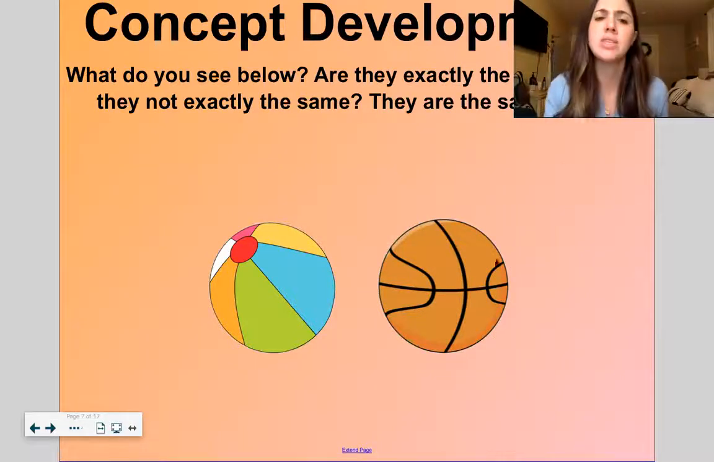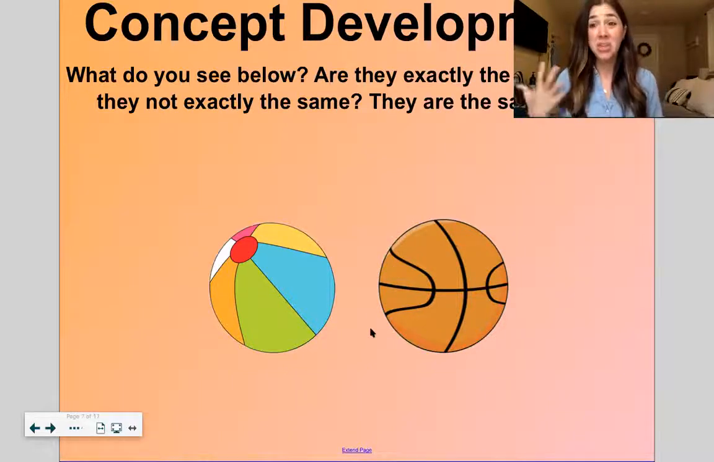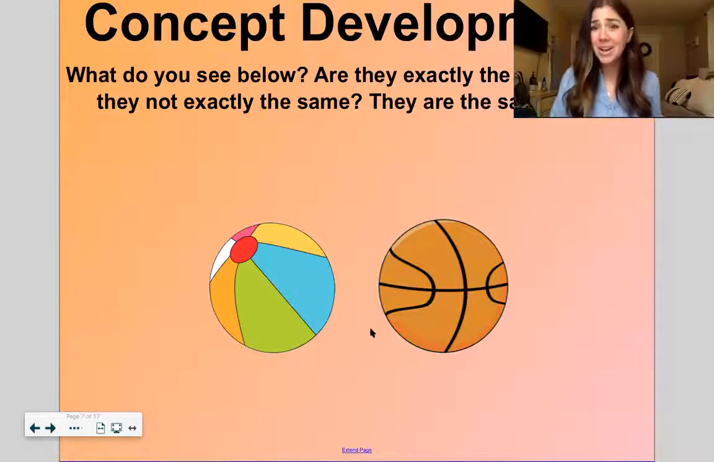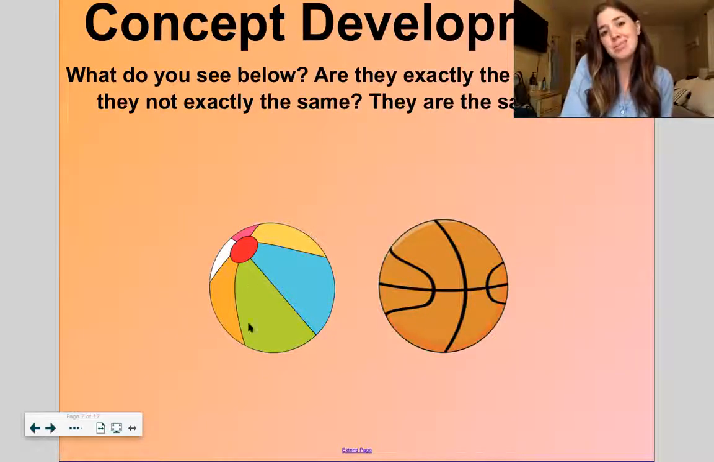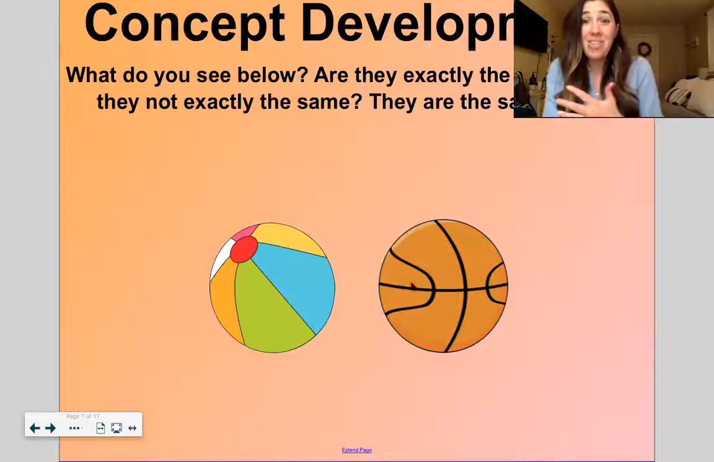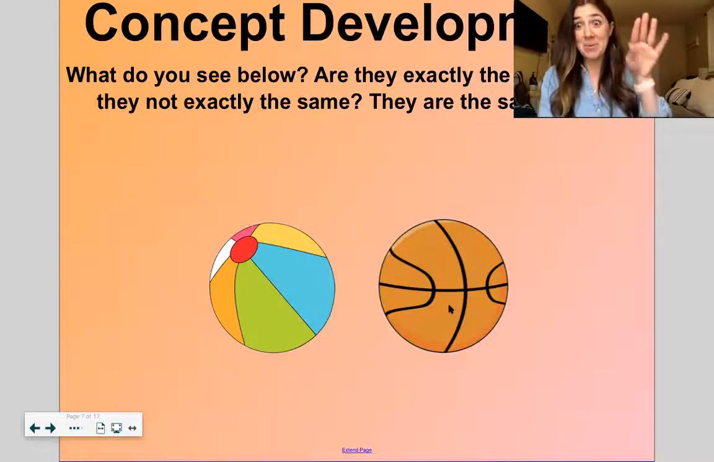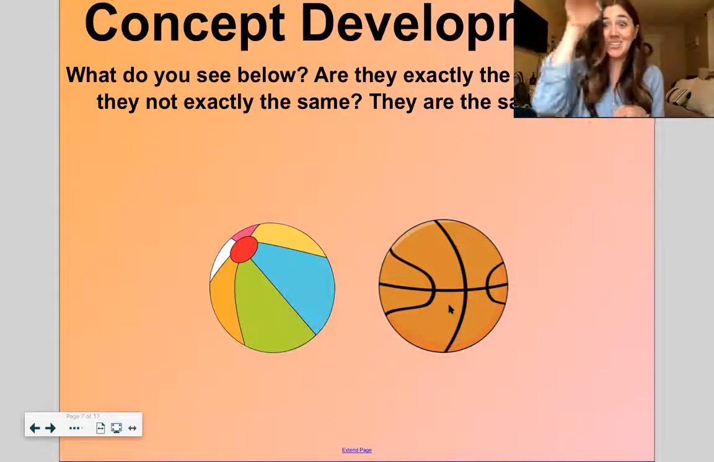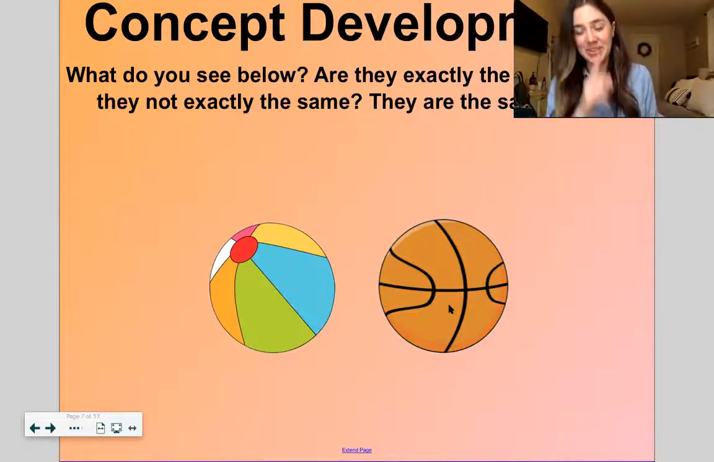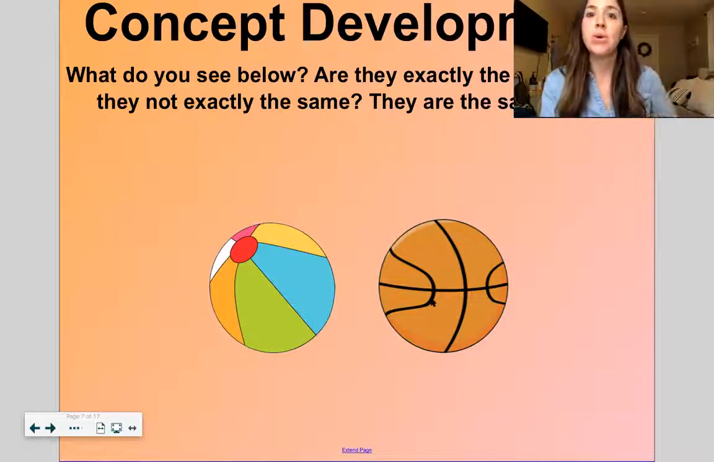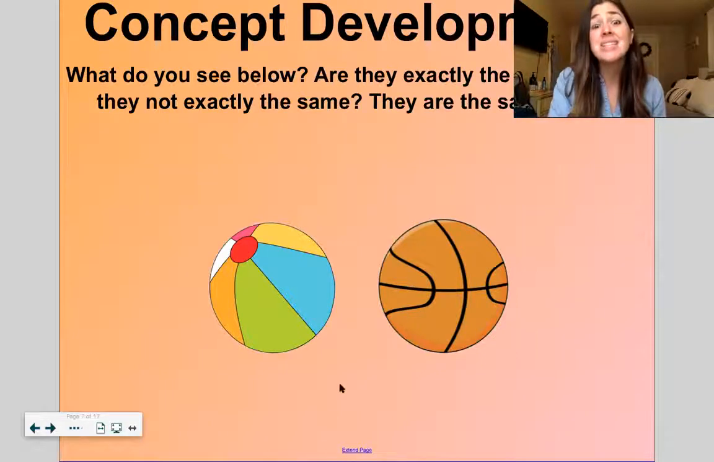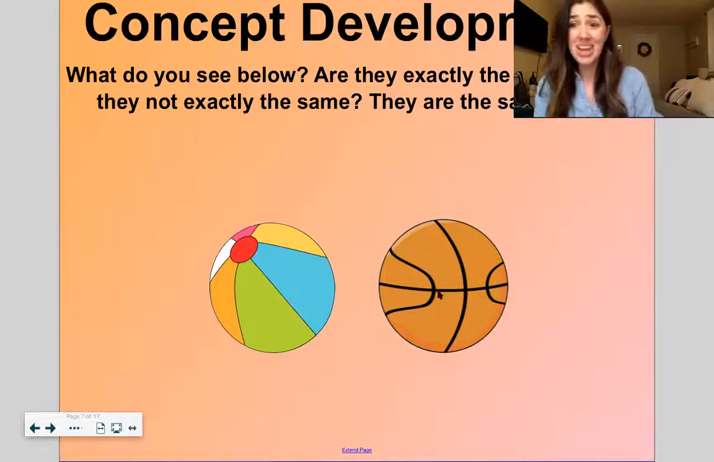So let's look at these two balls. They are the same because they're both balls. But this is a beach ball, and this is a basketball. Dribble, dribble, dribble, dribble, shoot, shoot. That reminds me of a GoNoodle I like to do in the classroom. So they are the same because they're balls. But this is a beach ball, and that's a basketball.